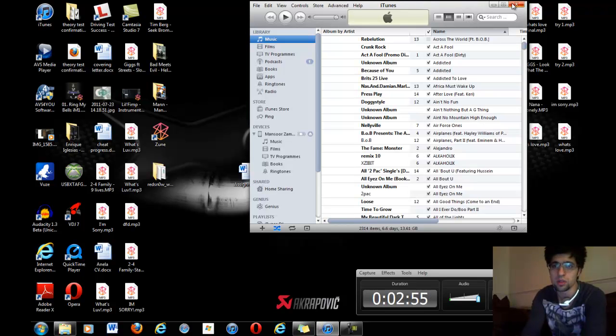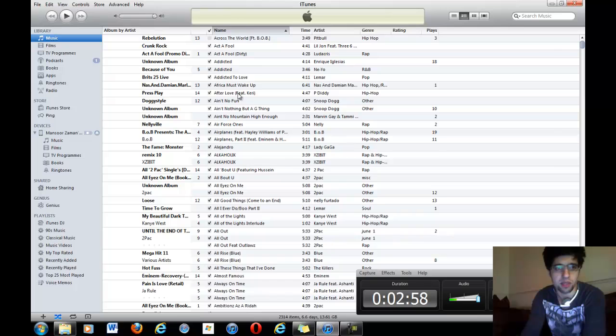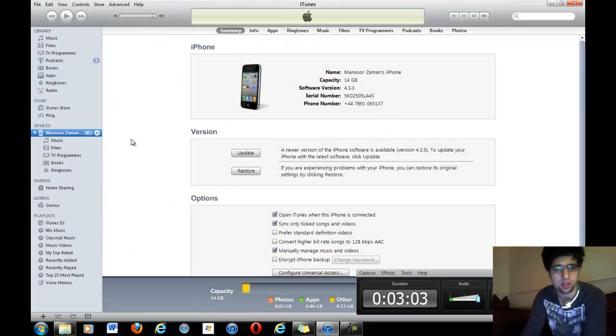Here we go. Alright, I'm expanding my iTunes. There we go, we got iTunes. Click on your device. It's right there. It's my device, click on it. Now you will see update and restore. What you gotta do is hold shift and press left on your keypad. There we go. Whenever you do that, it's gonna come up now.